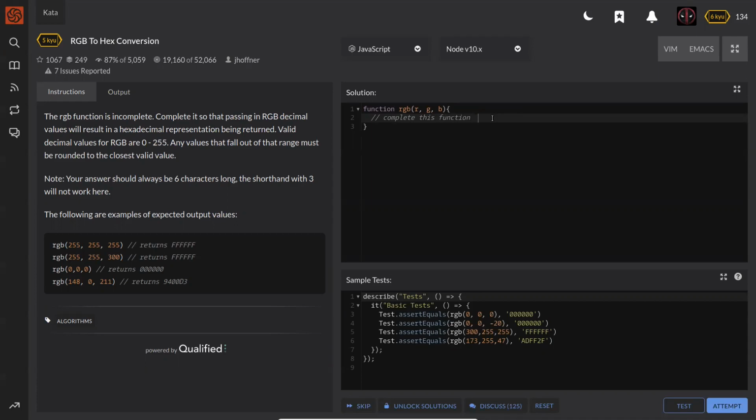So in the previous video, we solved a challenge where we converted our hexadecimal values to RGB values, right? So in today's challenge, we are going to do the exact opposite of that. We are going to take in RGB values and then convert them to hexadecimal values. All right, so let's just go through the question.